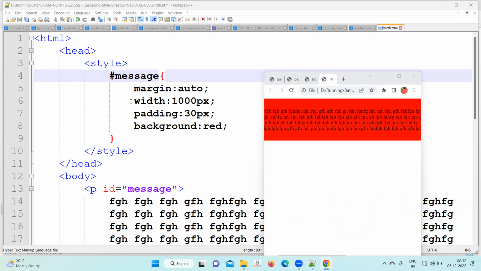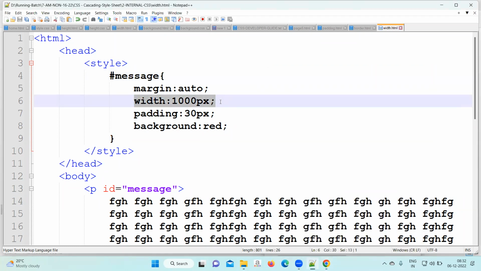Then 2000 minus 1000. Total space minus required space. Total screen width is 2000. In that division need 1000 pixels. So 1000 pixel minus remaining 1000 pixel will divide by 2. Half in the left and half in the right. Okay, that's how the margin auto works.